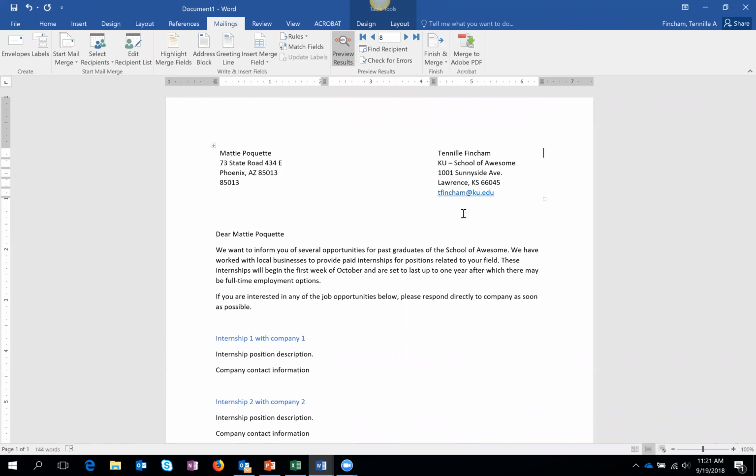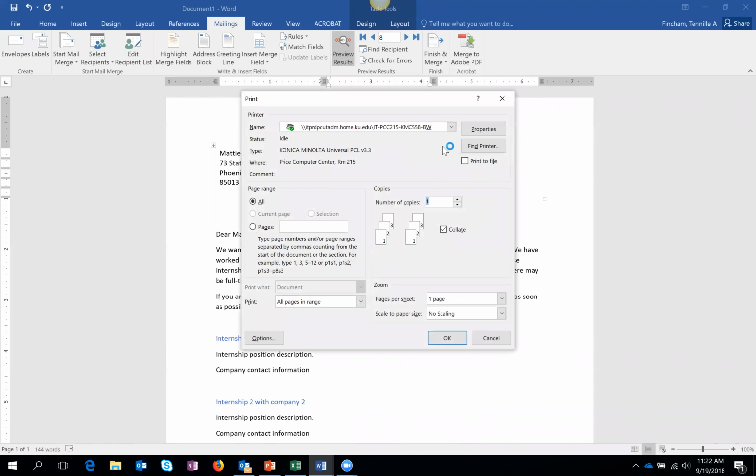All right. Okay, so this is creating letters. When I'm done with this, when I've completed everything here, there's this option that says finish and merge. And you have some options here. So I can edit the individual, I can send email, but what I want to do here is actually print these out to get ready to be mailed. So when I do print documents, you can either choose to print all of them, or you can print the current record or a selection of them and click OK. And then it'll have you select a printer.